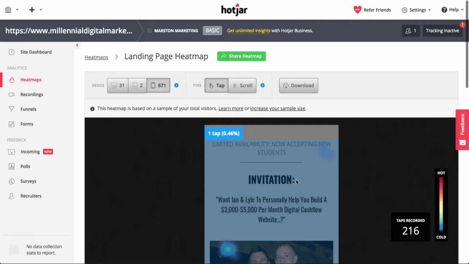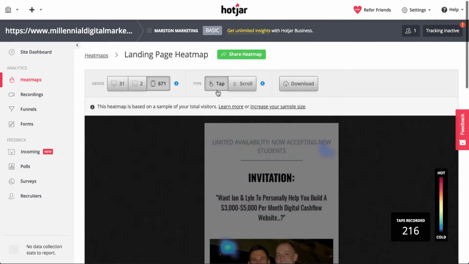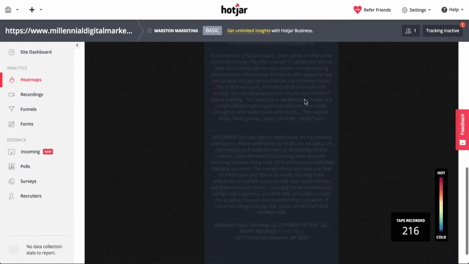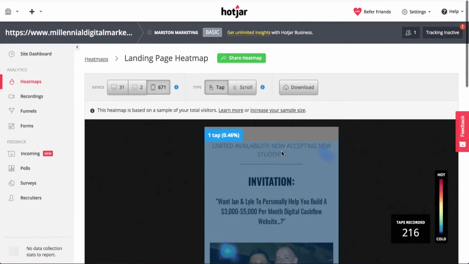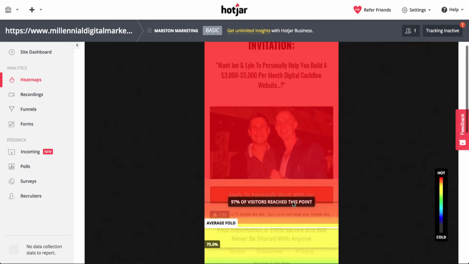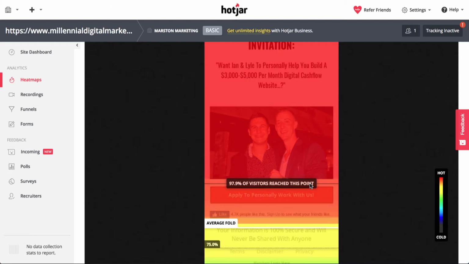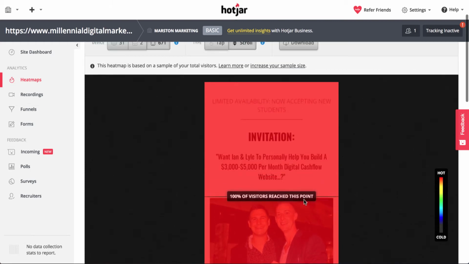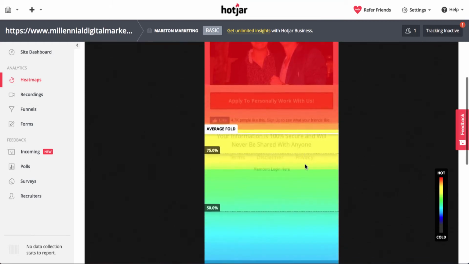But the cool thing with heat maps is you can look at the taps. It's showing me all the people that tapped. Nobody clicked down here. Now, if I look at scroll, that shows me that every single person on their phone at least got to right here. So 100% of visitors that hit my page saw this. If I had squeezed this stuff together a little bit more, they probably would have seen my call to action. As you can see, at least 95%, 96, 97% saw the call to action, which is awesome. So I could have pushed this up and made it a little bit tighter.